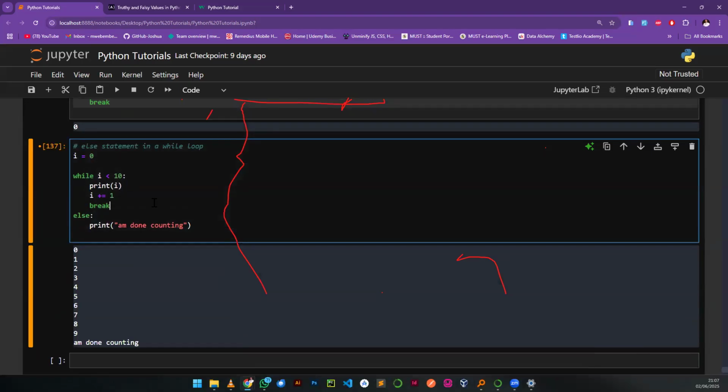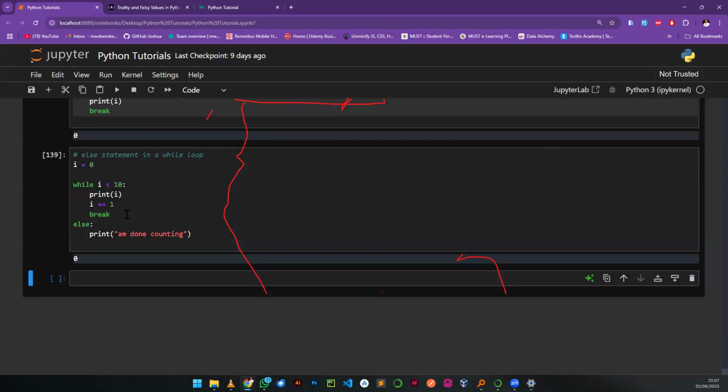If I say break here, at this point we're breaking out of the loop before we get to this line. So if I say break, you see what happens? The break keyword stops the loop from continuing.